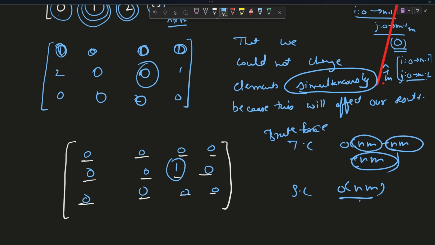It is actually O of nm square. Why? Because for this particular 0, we were considering all the elements, right? We discussed why O of nm, I don't want to go into it again. Time complexity O of nm square. Okay, there is a problem.